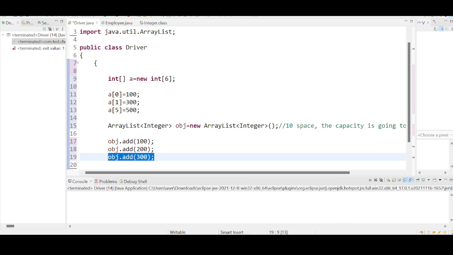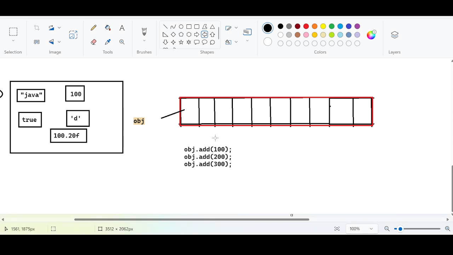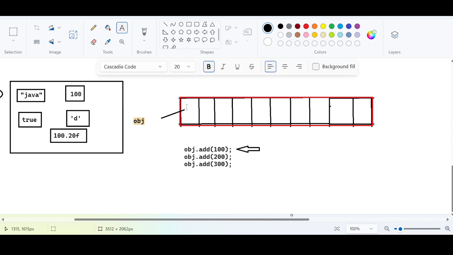Okay, how are you inserting the element? The first element that is inserted, that is added by you, will occupy the first place. What is the first element that we are adding? 100. Okay, 100 will be occupying this. Once it is occupied, the index number gets generated. It's completely different than an array.